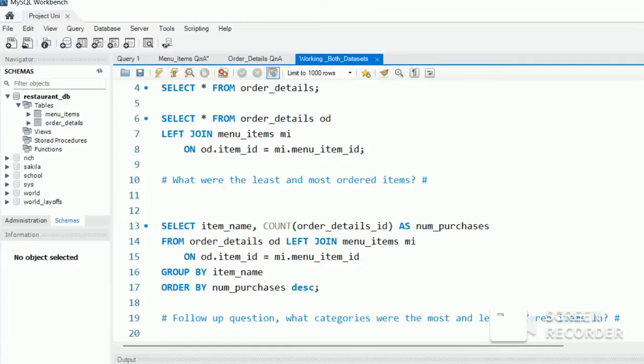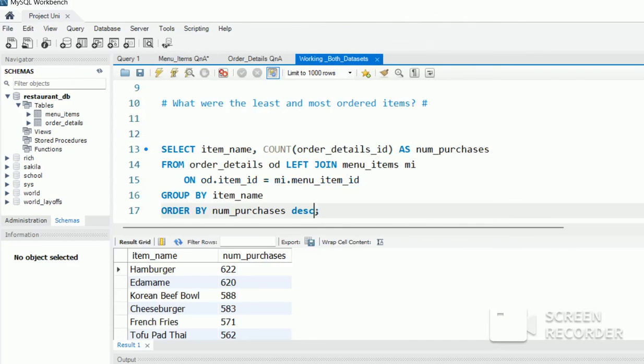and then we're gonna identify that as OD, and then we want to left join that with our menu items with MI, so menu items, and then we want to join them on the order details item ID and the menu item ID, and then we need to group that by item name and order by number of purchases in descending, which we don't need, but it is quick for practice.